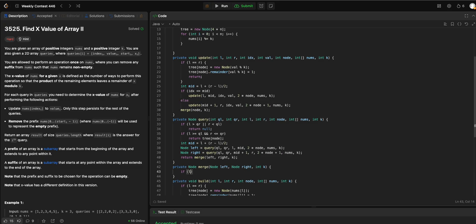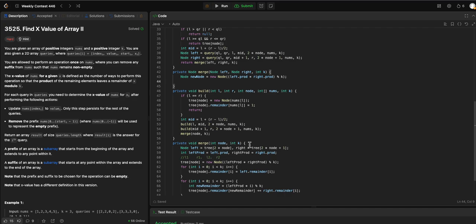This is the merge function. So I'm creating a new node with the product of both left and right's product: left dot prod into right dot prod modulo. The logic is the same as the original merge that we wrote. It's just that I'm returning a new node instead of a void value.